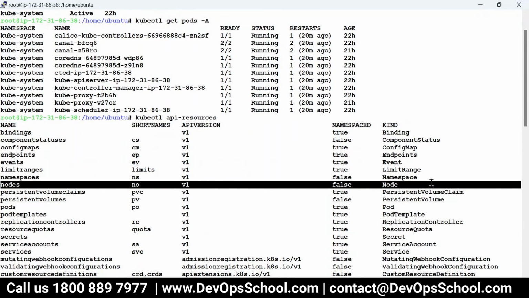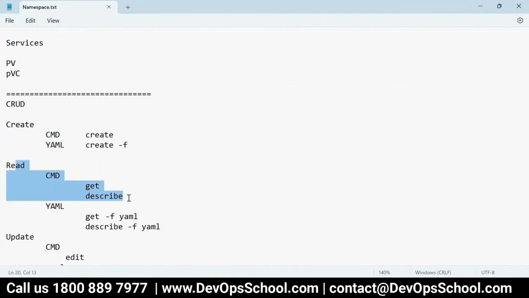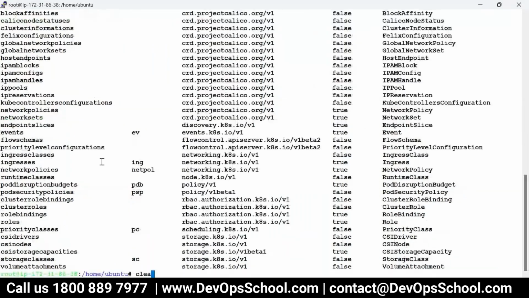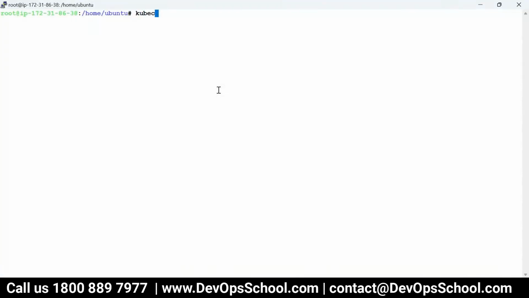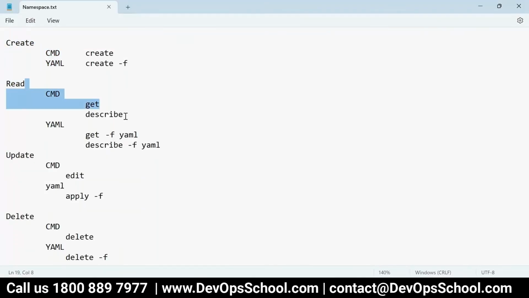So now the question is, how do we create a namespace? You know the answer: create, read, update, delete. You can do it through the command line, or through YAML also. Let me create a namespace using the command line and then you'll understand. So here, create first: kubectl create ns Rajesh. And you see, using the command line, I created a namespace. kubectl get ns, and here is the namespace I created, and read it. You can use describe also.